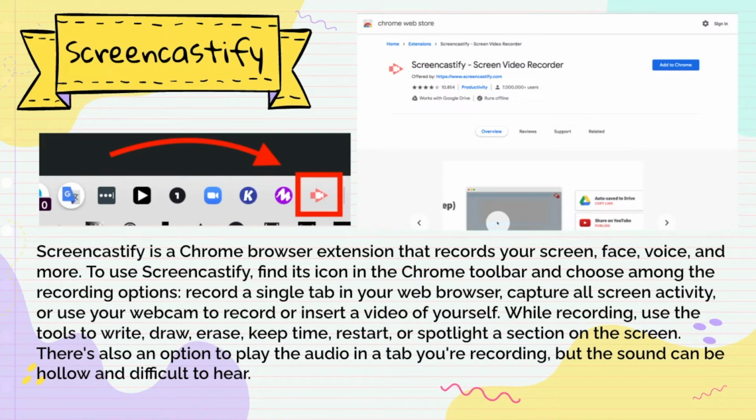So Screencastify is a Chrome browser extension that records your screen, face, voice, and more. To use Screencastify, find its icon in the Chrome toolbar and choose among the recording options. You can record the single tab of your web browser, capture all screen activity, or just your webcam to record or insert a video of yourself.